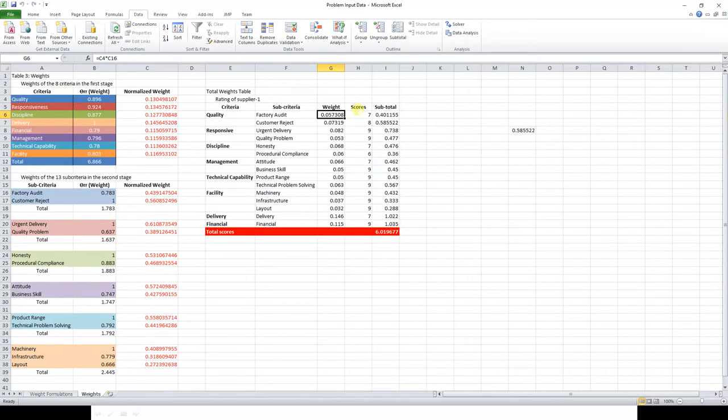Then you also do something called a score, which is again where people vote and they take, for example, in this problem, the rating of just supplier 1. They would rate supplier 1 on how well they think they do on quality. They gave them a 7. How well they think they do with their business skill. They gave them a 9.